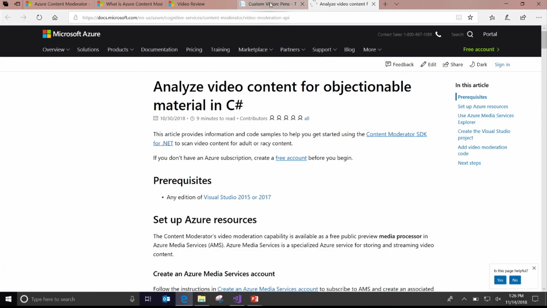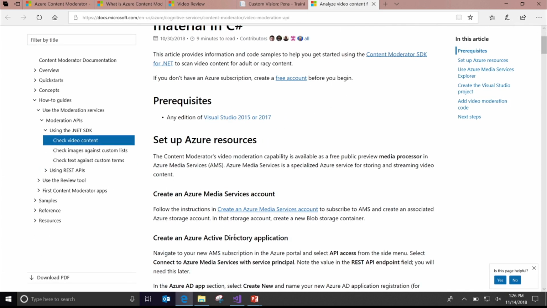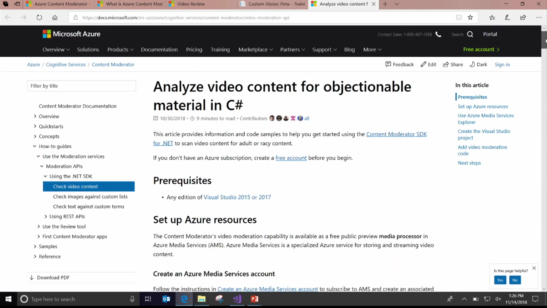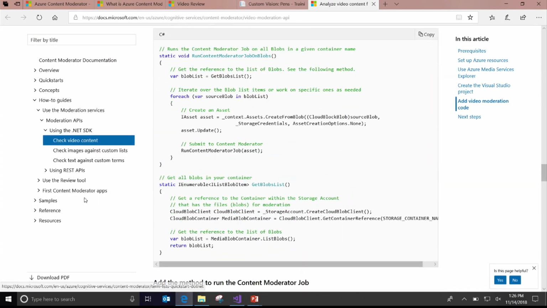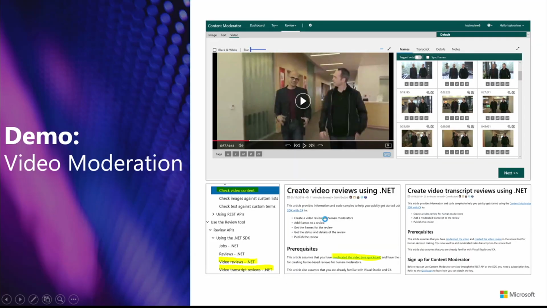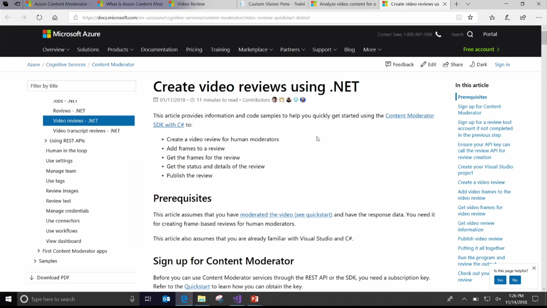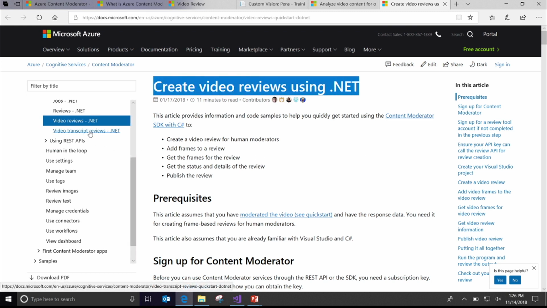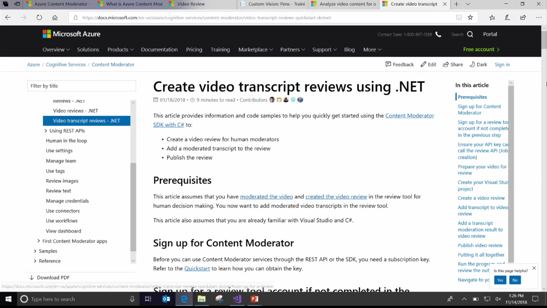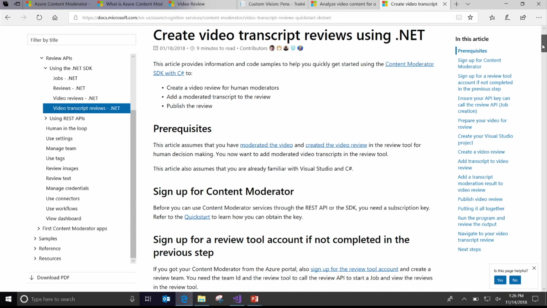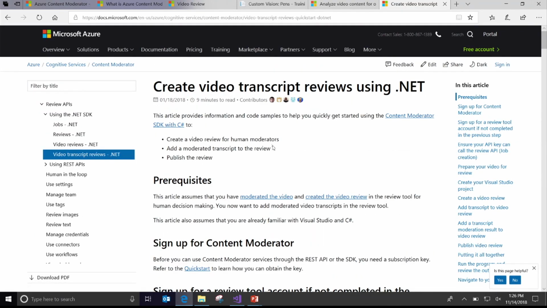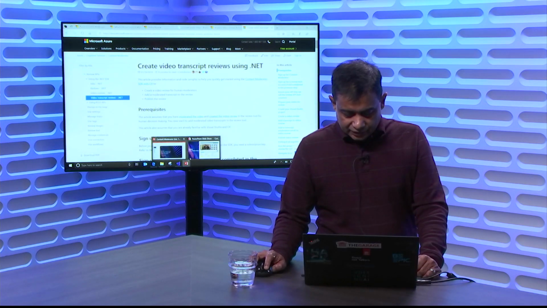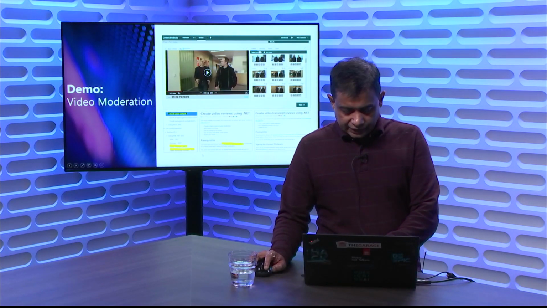If you go to our documentation site, you'll find a complete sample with source code on GitHub on how to moderate videos, right? And then if I go back and click on these, you will find complete code samples on how to create video reviews. And here we show how to create a video transcript using the .NET SDK of Content Moderator. The code is on GitHub, so go ahead and try it out, and please contact us if you have any questions. So let me go back to our demo, as I see 5 minutes are left.